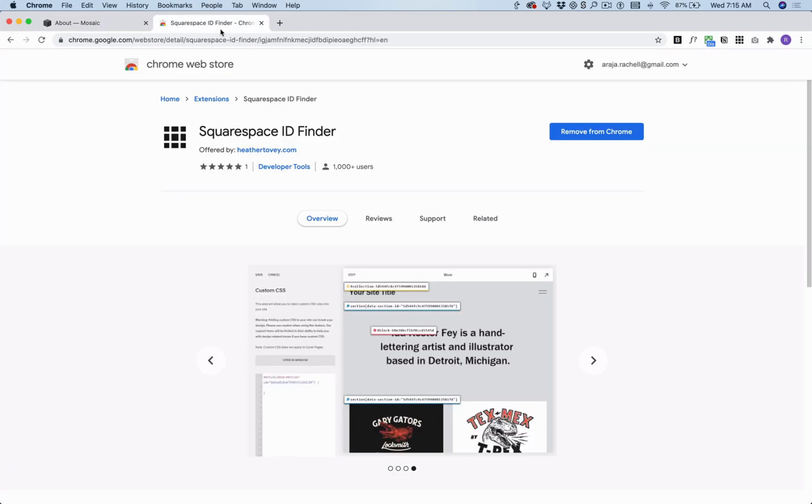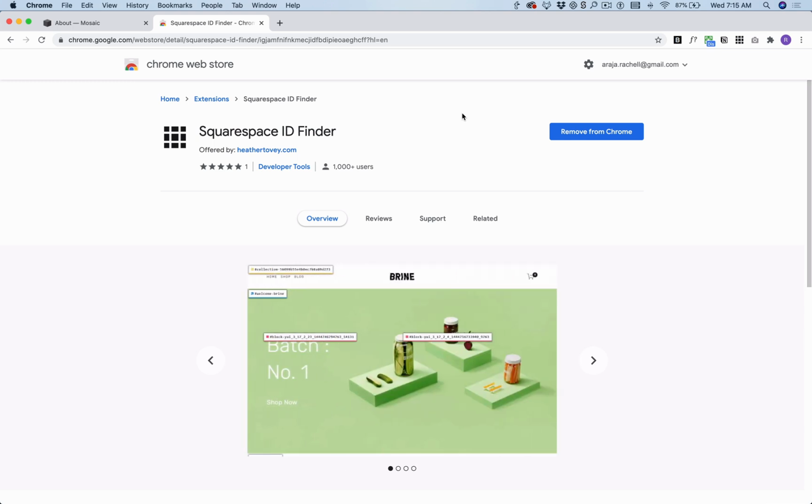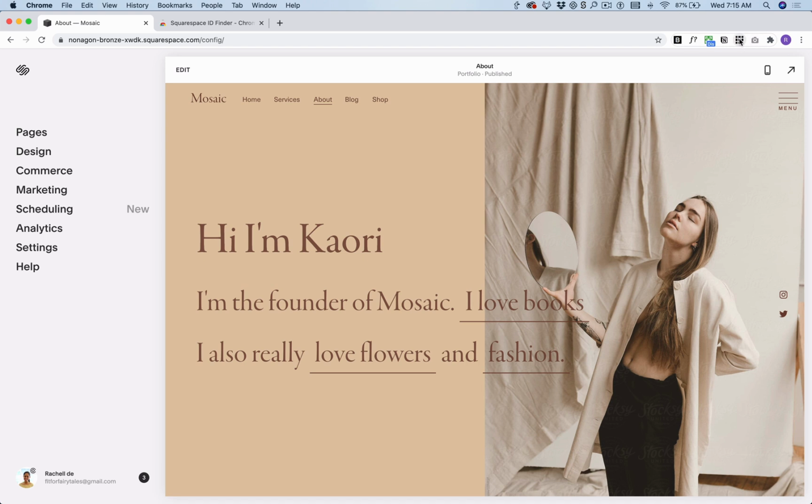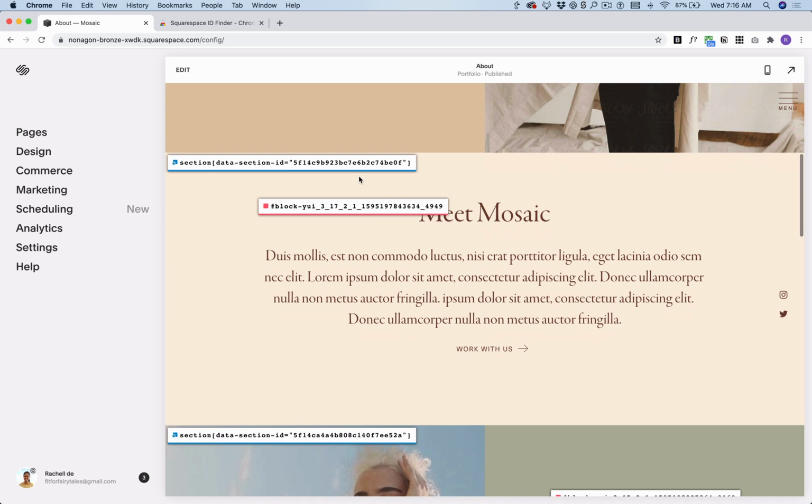So just install this in your Chrome browser. This will only work in Chrome. And then as soon as you're done, this icon should show up in your Chrome tab. Previously, I was using this Squarespace block identifier, which was great. However, it doesn't show the section ID for Squarespace 7.1. Hence, this extension by Heather Tovey, Squarespace ID Finder. If you click on it, the collection ID as well as the section ID will show up.